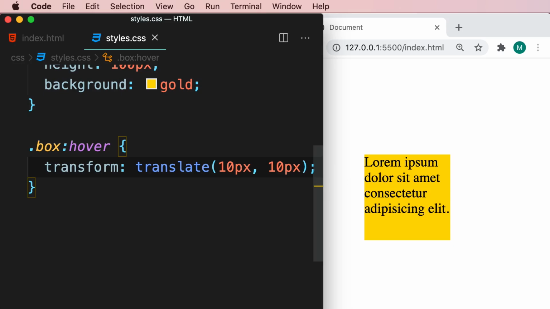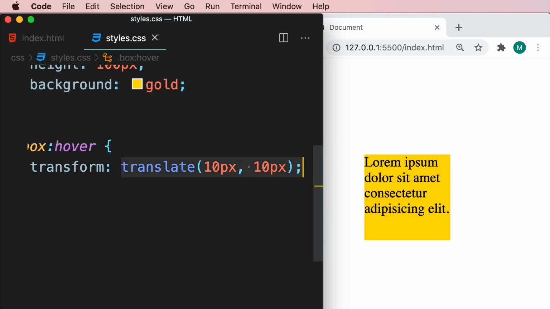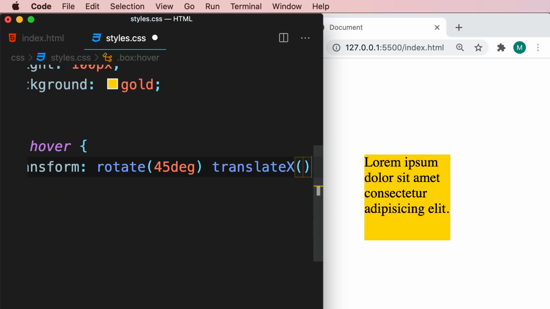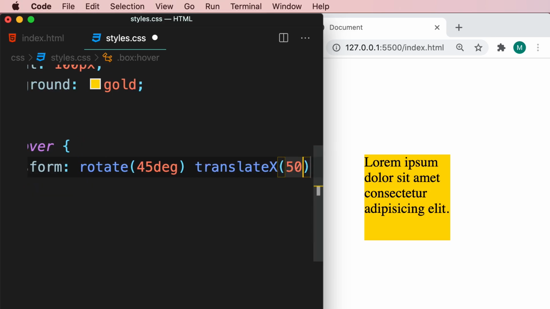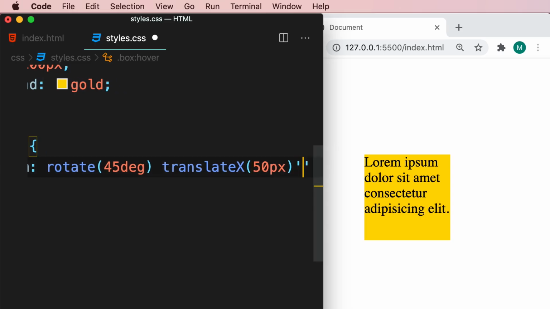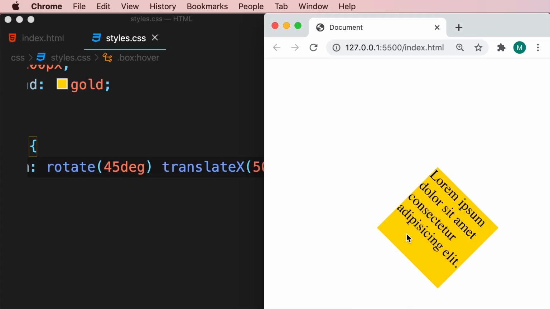Now we can also combine these transformation functions. For example, we can rotate this box 15 degrees to the right and then move it along the horizontal axis by 50 pixels. So here I'm using translate X. You also have translate Y. The translate function that I showed you is a shorthand for translate X and translate Y. So now let's see what happens when we hover over this box. So here's what we get.